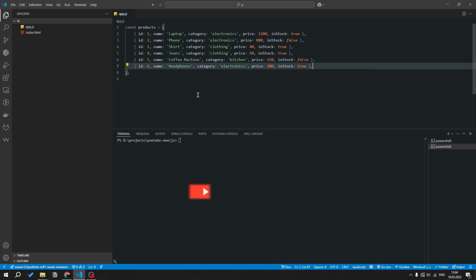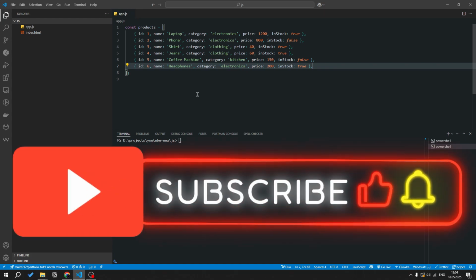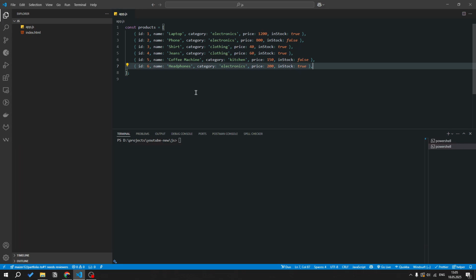As you see, I created an array. This array includes product objects. This data is very similar to real data from a real API. I think it will be more than enough for an example, and let's start with forEach.